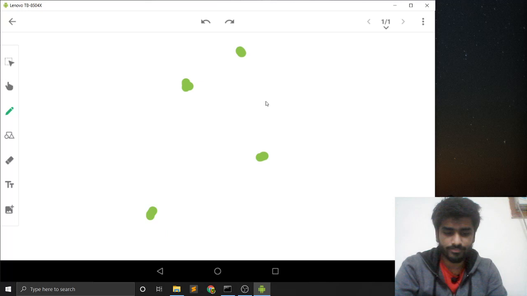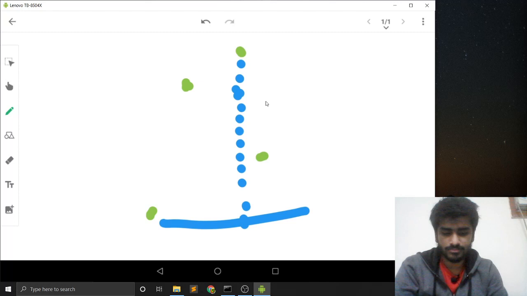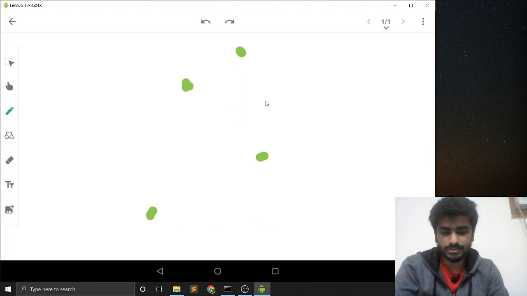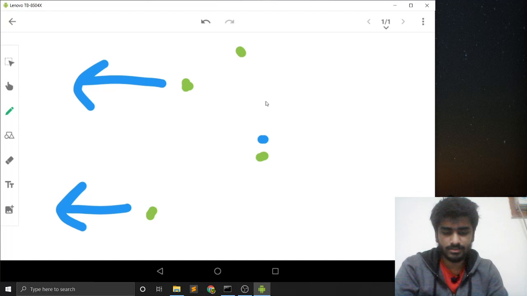So maybe the size of the square is this length, right? If it is this length, then what this means is maybe we have to move this one somewhere here, this one somewhere here, and this here, maybe. I don't know why I'm thinking this will remain in position, but we'll see that later. Okay.